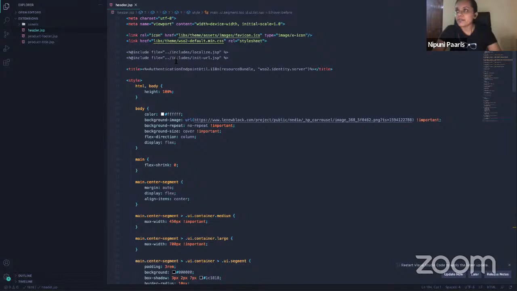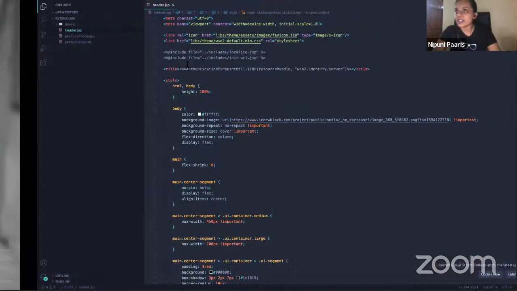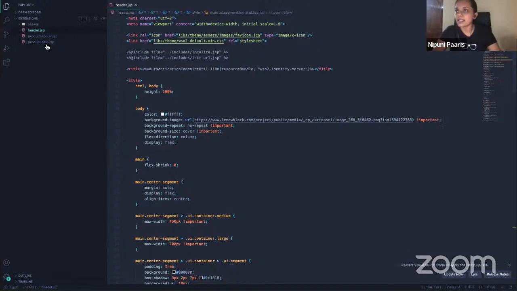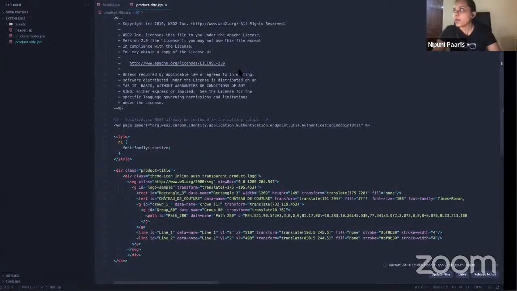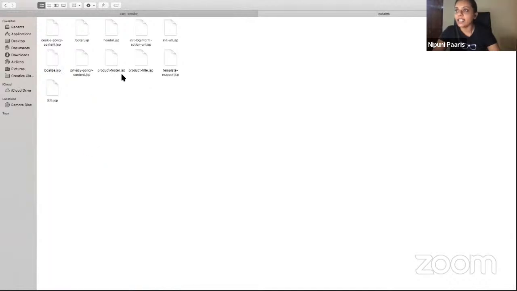So in my extensions folder, you can see there's a file called product-title.jsp. Where you can find this is, if you look into the includes folder again, you will find a JSP file called product-title.jsp.